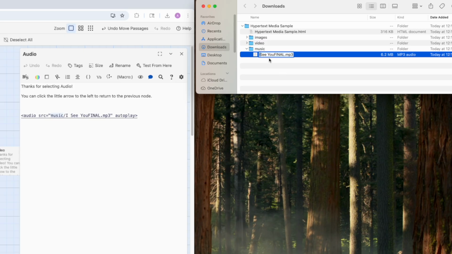There's nothing there. So I want to make sure that space is in there. I want to make sure that the folder it's looking for is titled music, not Muzak, or music with a capital M. It all has to match. And then finally, the last piece of this code is I put in for it to autoplay when you go to this specific node.